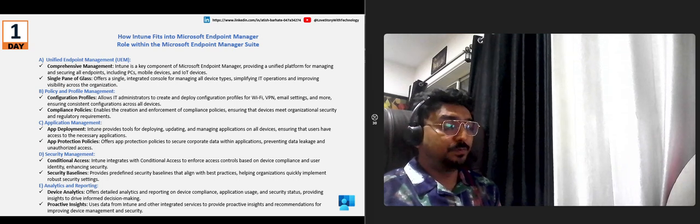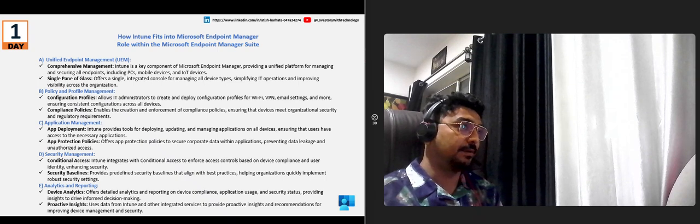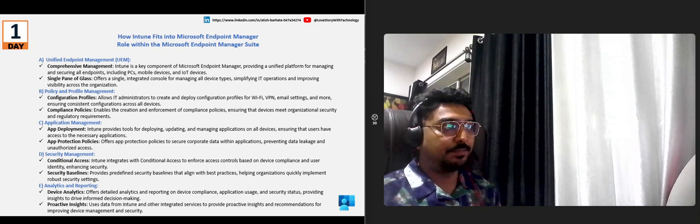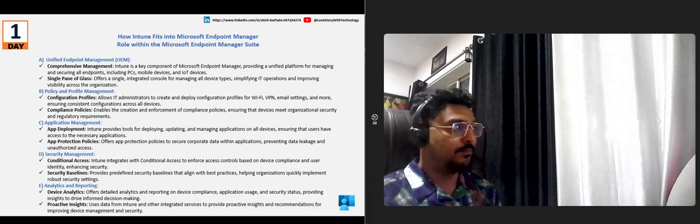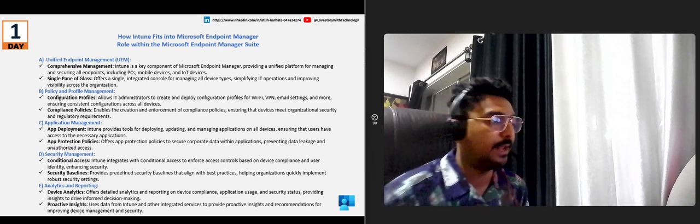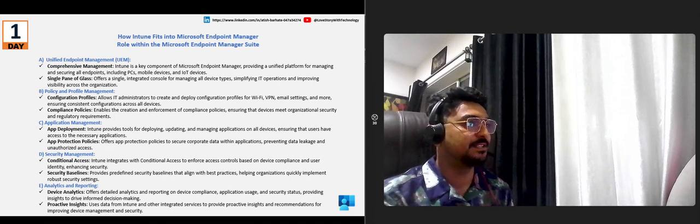This approach should be different for those who are already using SCCM device management, because SCCM to Intune migration has different approaches and different roadmaps. So do not confuse the two. We'll have a different session for that, and you need to learn that and see that session.